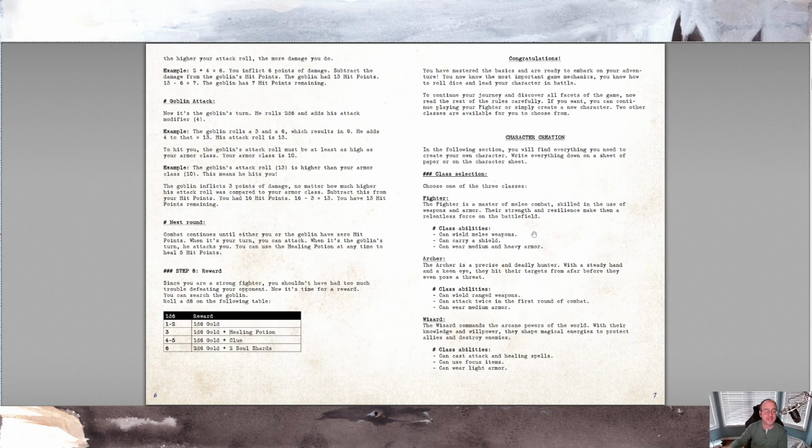So then we get into, instead of the quick start, actual character creation. So there are different class types. You can have a fighter, and again, different abilities. Fighter can wield melee weapons, a shield, and medium or heavy armor. An archer, which is what I selected for my first playthrough. You get to use ranged weapons, and you get to attack twice in the first round of combat, which I think is fun, is cool.